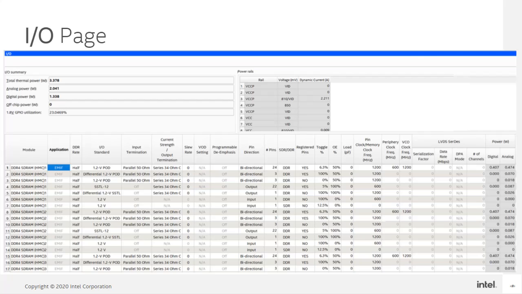Next, specify the properties of I/O used in the design. Each row on this page represents one or more I/O pins that have all the same properties. Use the number of pins column to indicate how many pins a particular row is describing. For the application column, select whether the I/O is a GPIO or used as part of a SerDes.